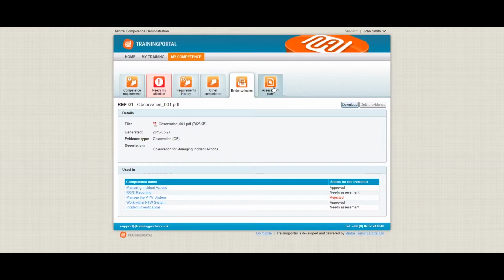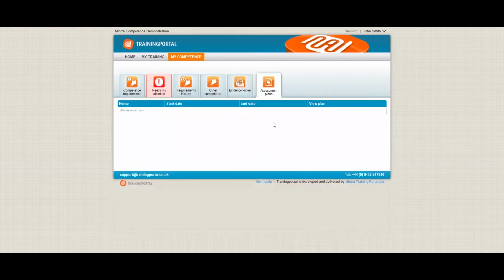The final step is the assessment plans. We'll view assessment plans as the assessor, as it's up to the assessor to actually create the individual assessment plan for the user. So we'll take a look at that when we're logged in as the assessor, which we'll just move on to now.